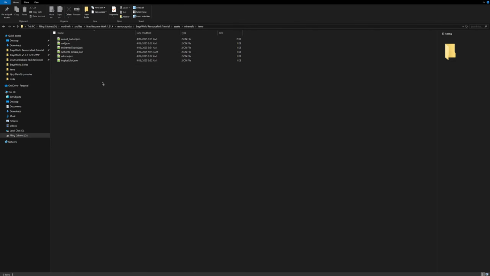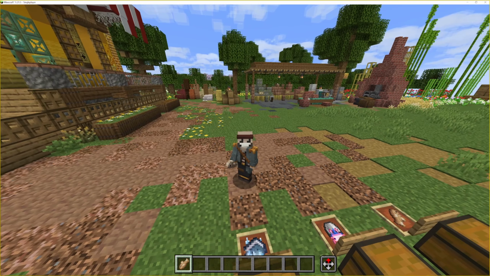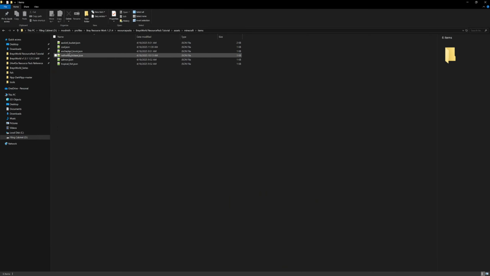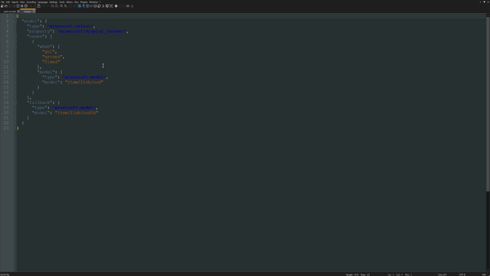Something that is important to note here is that just like block states, Minecraft is looking for very specific named files here. So the things that are here need to be named the same as the namespace in game. For example, cod.json matches if you have a cod in your inventory and you look at it and it says minecraft:cod. That has to be the same so that the game knows that you're talking about the cod item when writing all of the information inside of here.